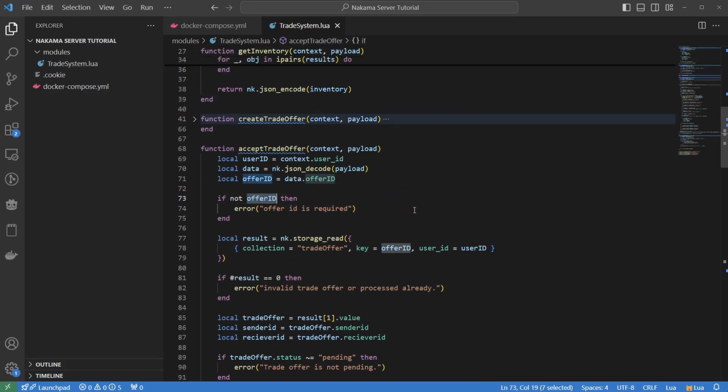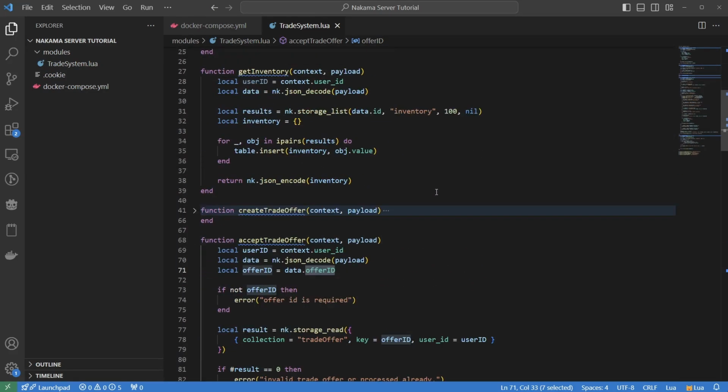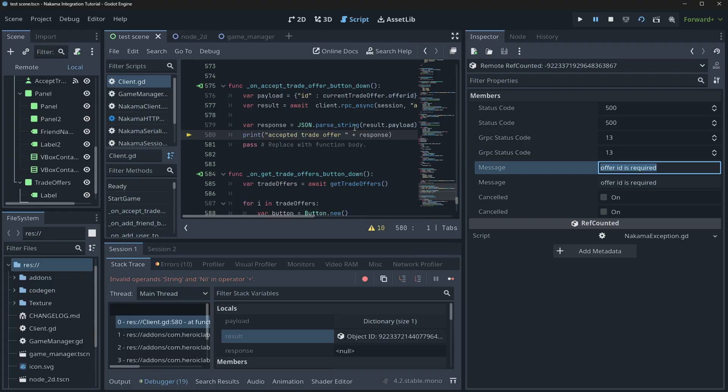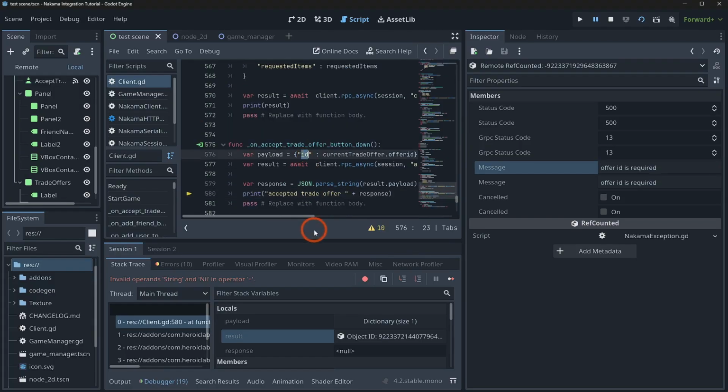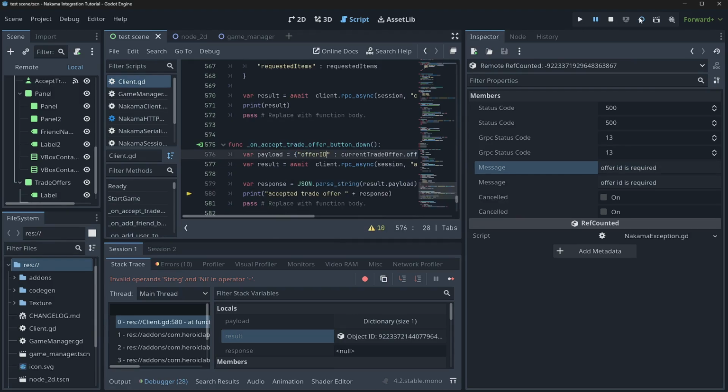If not offer ID. So it's looking for data.offer ID. I thought it was offer ID. I don't know. Oh, I was reading a different function. That's why we're running into this. Okay, so it is offer ID. So we'll go ahead and put that in here, and we should be able to try that.